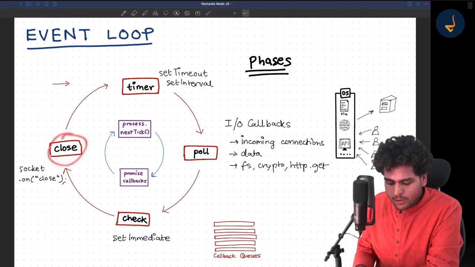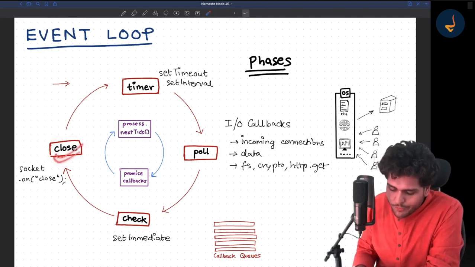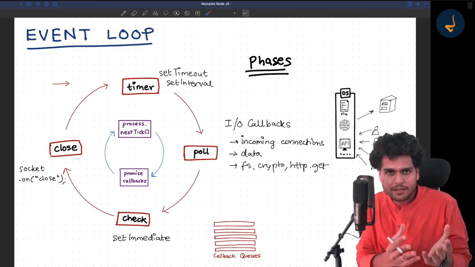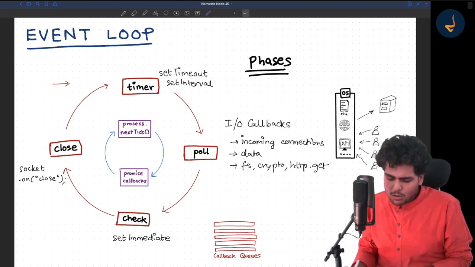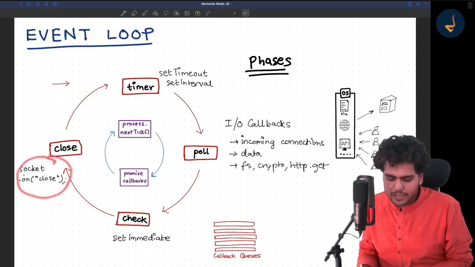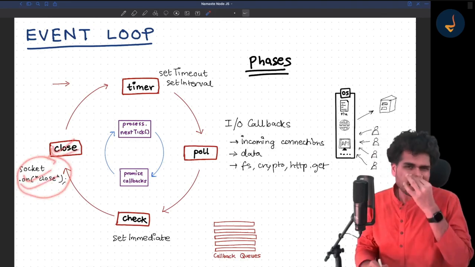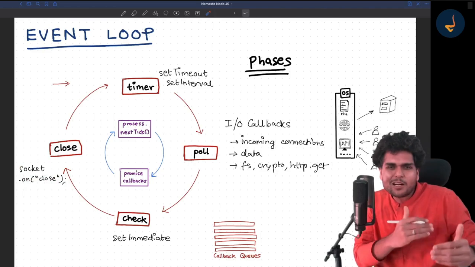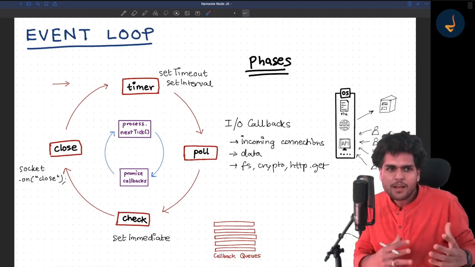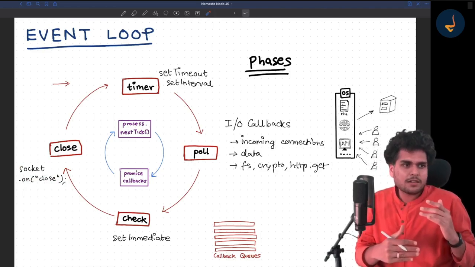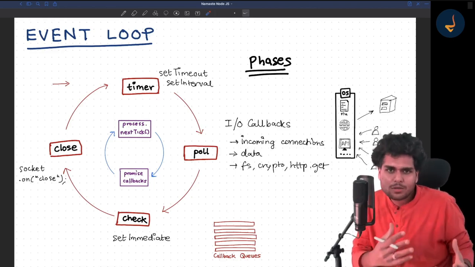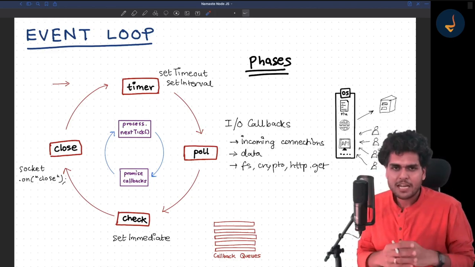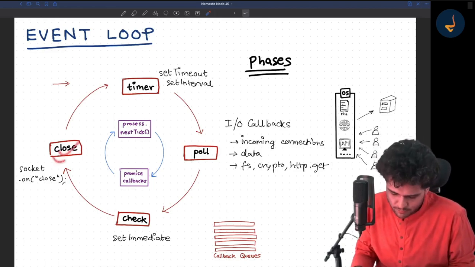Now this is the close phase. In this close phase, all the close operations happen. Suppose you have opened a socket and now you want to close it. Handling the socket's close will happen in this phase. This phase is basically a closing or cleanup phase, where we do things like closing sockets and other cleanup. You can read more about this phase also.